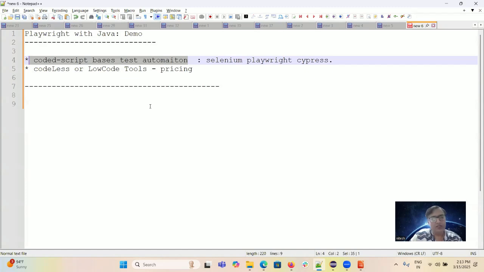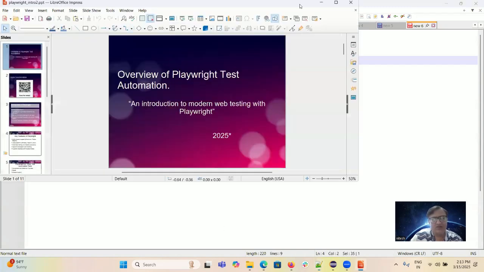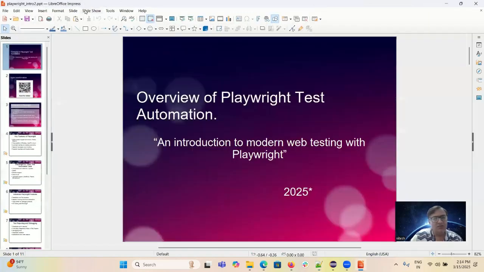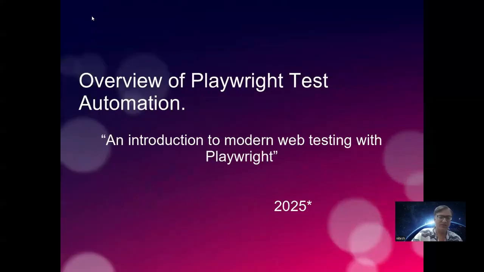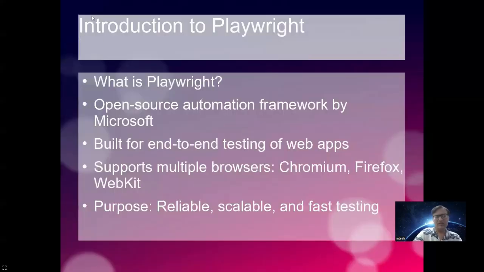Now, today we are going to see Playwright with Java. I'll give you a simple example also of how the code looks. And let's see that. So I just want to present one very simple PPT here just to understand what Playwright actually is.